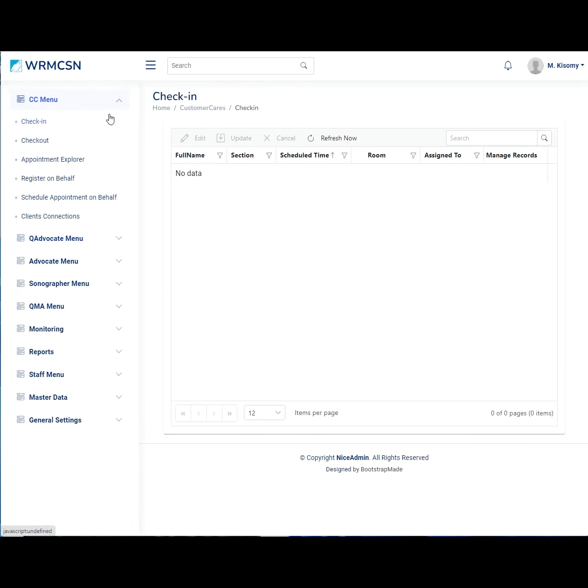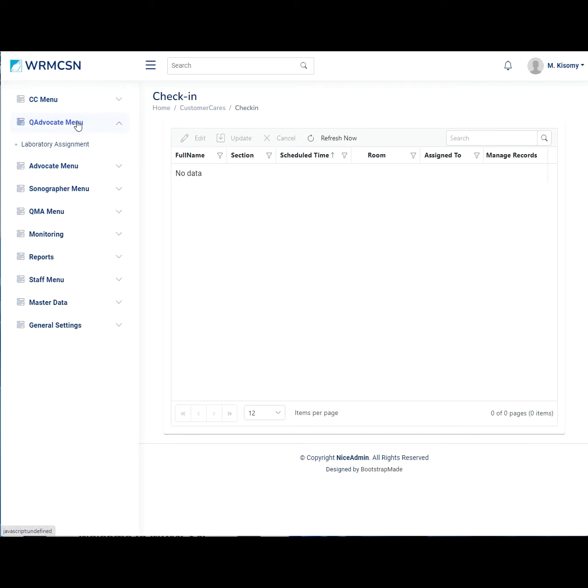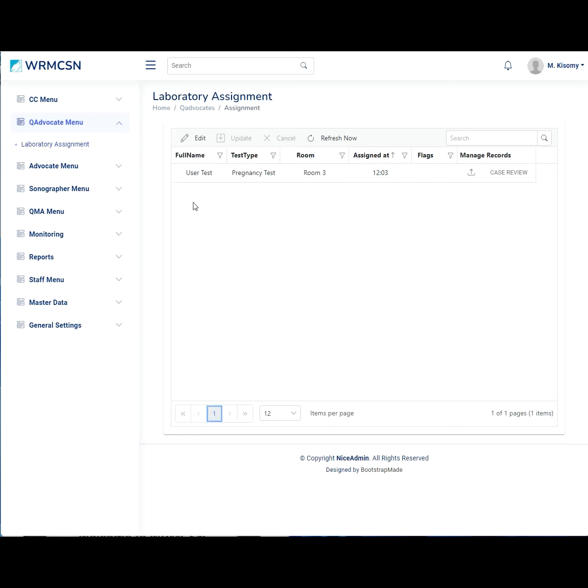Now, the next person in line is the qualified advocate, or we call it Q advocate. It's the person who takes care of the lab and the test, right? So, in this example, I am a qualified advocate as well. If you are assigned to be a qualified advocate, you will see this menu option here. If you're not, you will not see that up there.